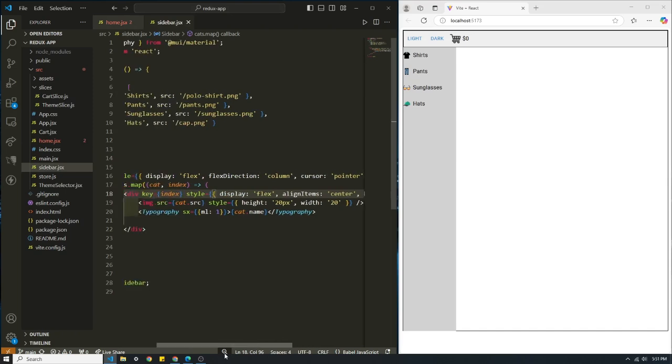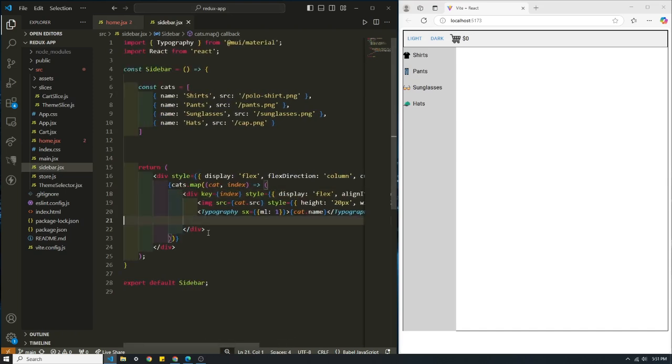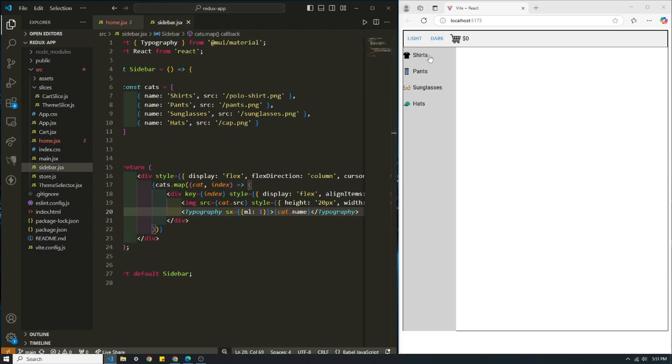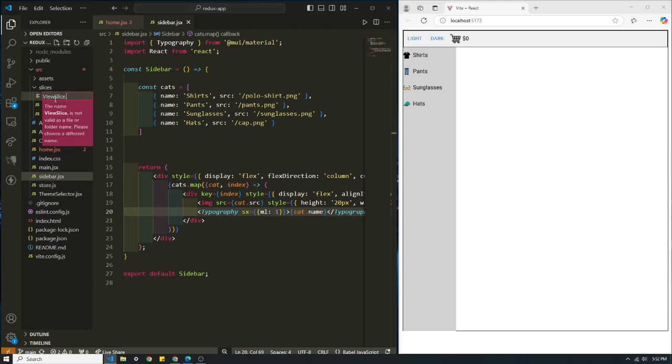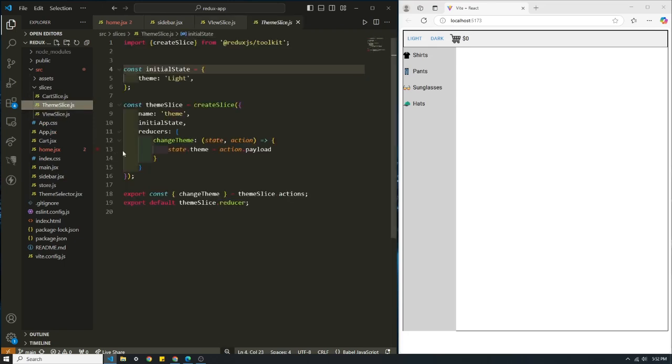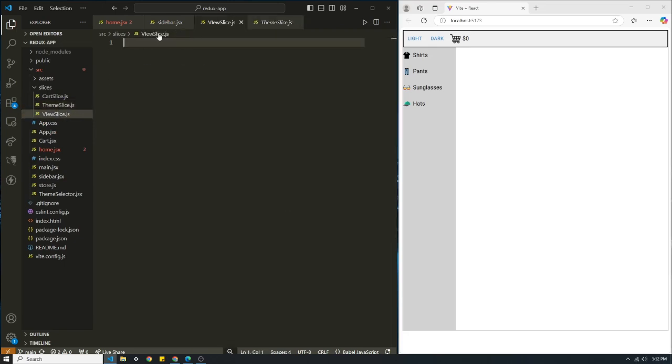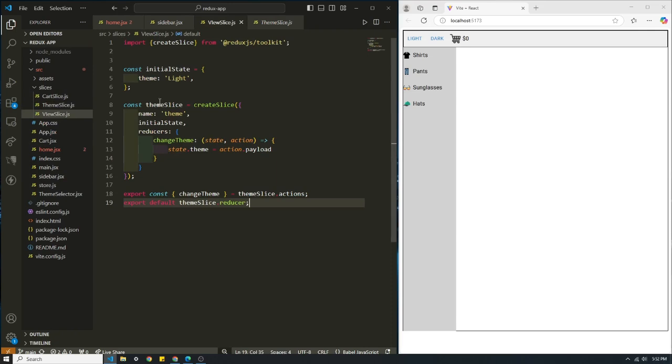One last thing we need to do with it, we need to give each div an on-click to set our view. So let's say we click on shirts, we want to set the view to shirts so that our other home component knows that it's time to show our shirts and then our pants, whatever. So we need a view slice. It's another piece of state. We can just copy and paste from our theme slice. I'm going to change all of this to view slice. This reducer's name is going to be view.